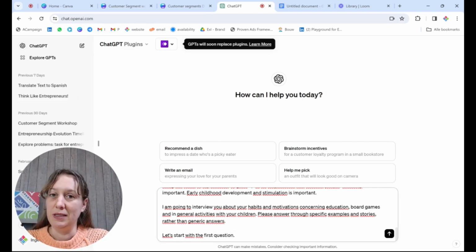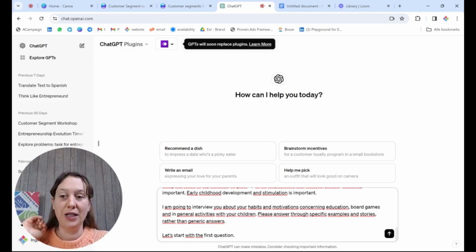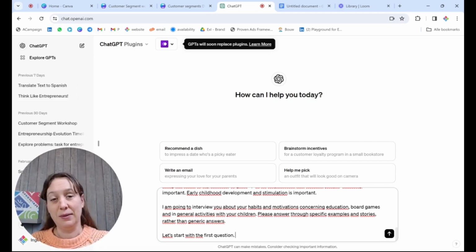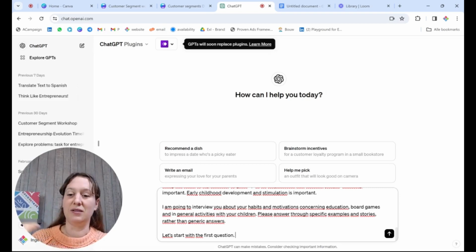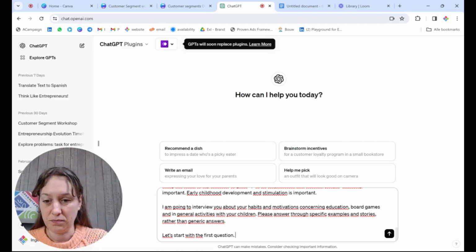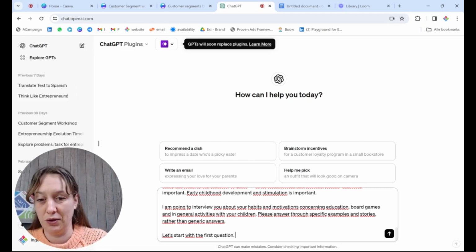AI and ChatGPT tend to be quite positive about things and quite encouraging. That's the side of AI that we don't want to get out right now. We're not interested in something encouraging that says, oh wow, that's a cool project, keep on going. We really want specific answers and specific stories. So let's start with the first question.